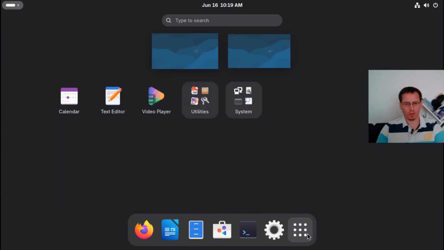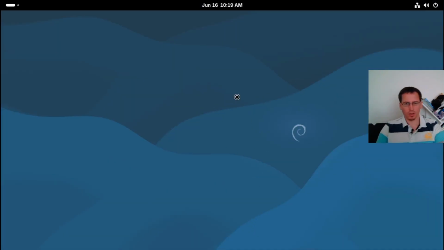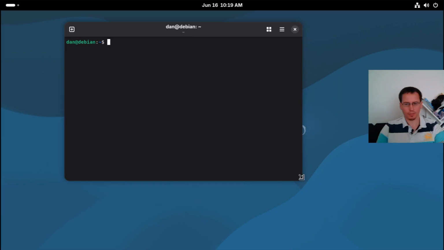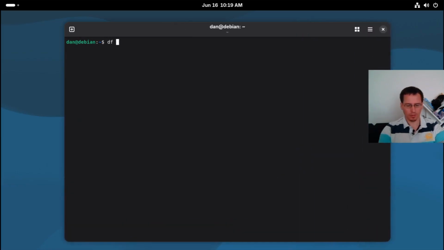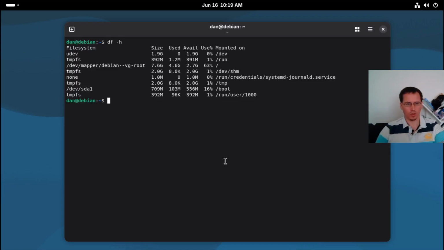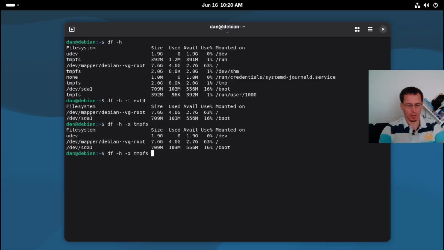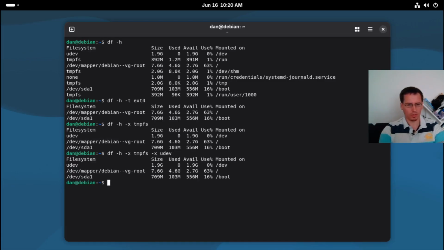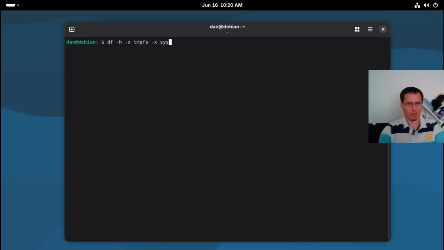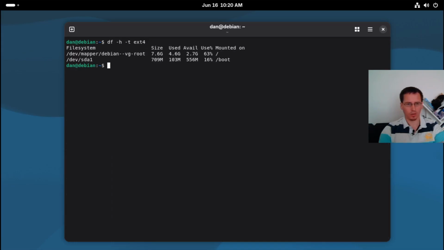So super key, and then we have our overview. Let's go into the terminal and let's have a check. df -h, and then we see this. We can use df -h -t ext4, only print out the ext4 partitions. We can use -x tmpfs, exclude the tmpfs files, but then you have also excluded the udev, but this is not working. So I always use file system -t ext4.